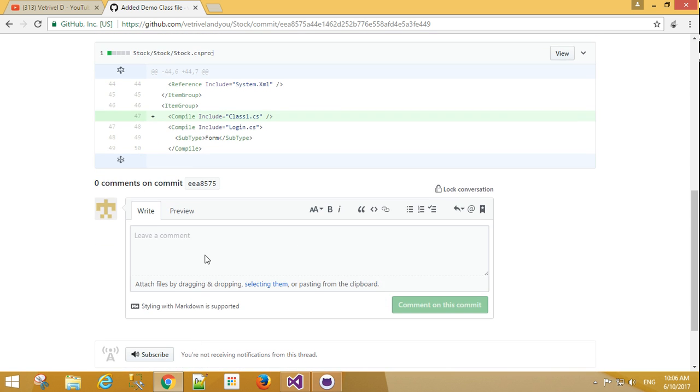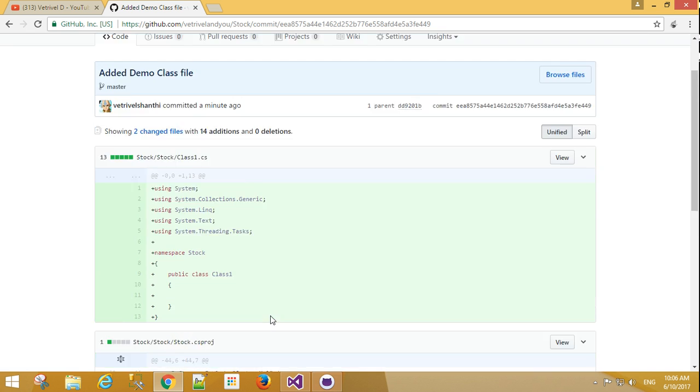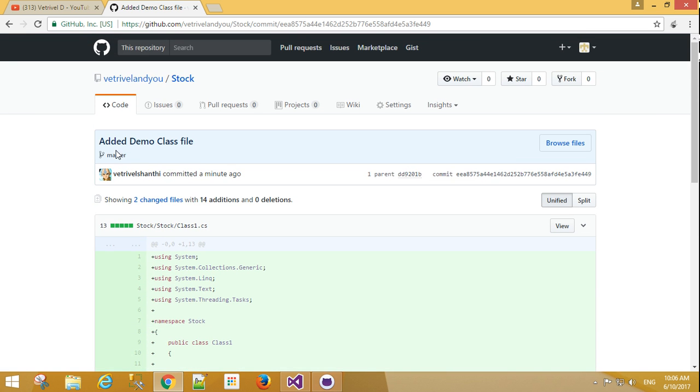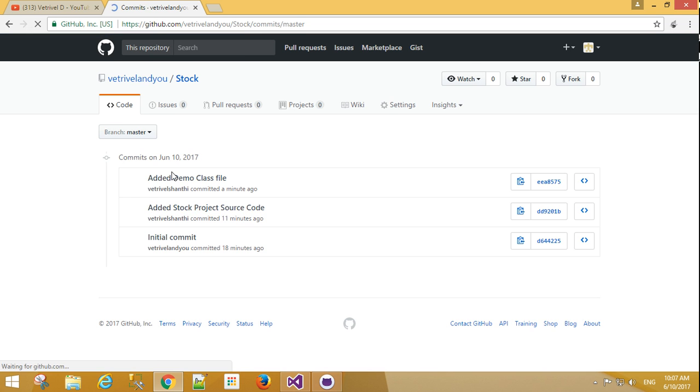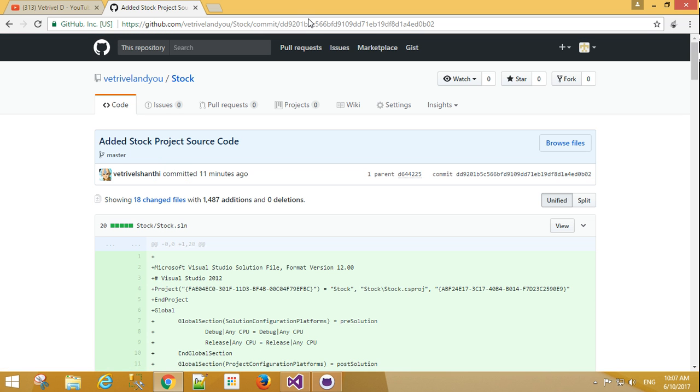If you want to comment or give reviews on this, based on my commits you can give reviews on commits, and you can give some suggestions, whatever you can do. So I'm clicking the stock project and I will click the commits directly. So whatever commits we made, everything we can see. And you can click this commit, so you will get the commit ID. If you want the project in this state, you can also clone it.